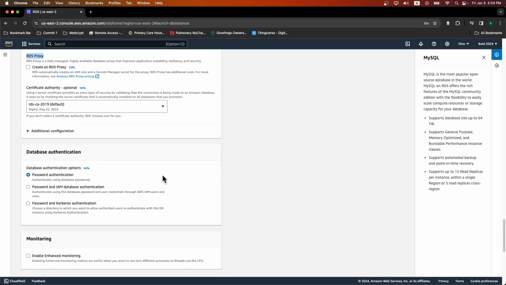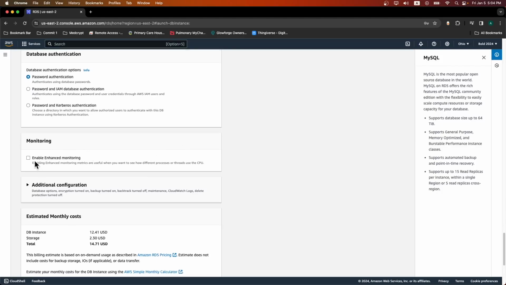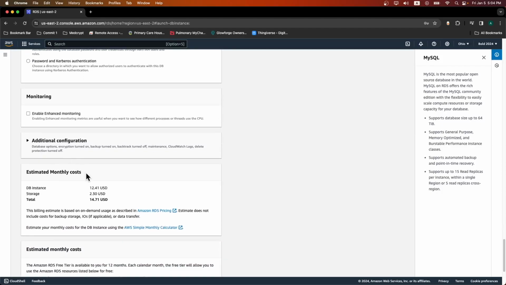Certificate authority is going to be the default. Password authentication is good. You can have password authentication and IAM database authentication if you want to connect to it using IAM database authentication too. Again, you need to go to IAM and create the security rules so that your IAM role can access the database. Monitoring, enable enhanced monitoring. We don't want to do that.